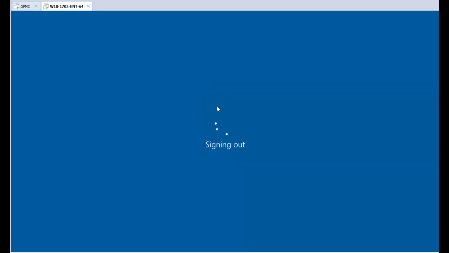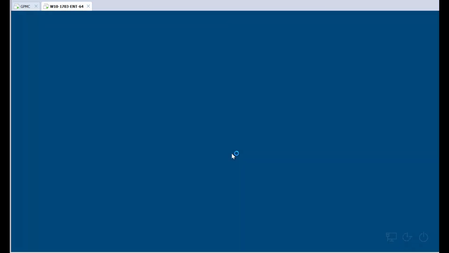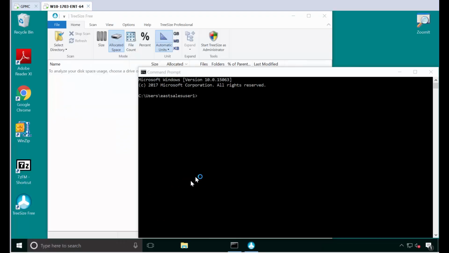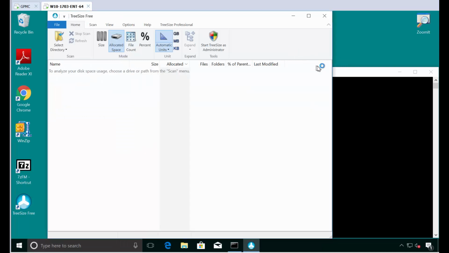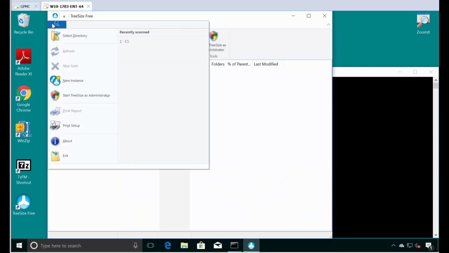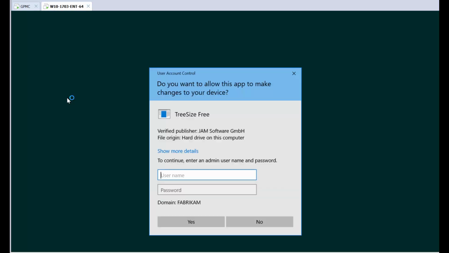Let me go ahead and sign out here, and then let's log back in as eSales user 1. I just want to set the stage of where we're at. The thing about treesizefree is that it only works best when it's running as an administrator. So it's an installed application, but it runs best when you can run it as an administrator. In fact, you get prompted here if you try to run it.